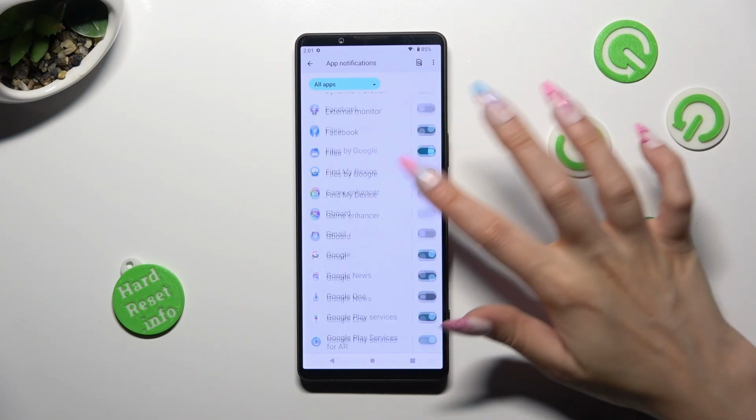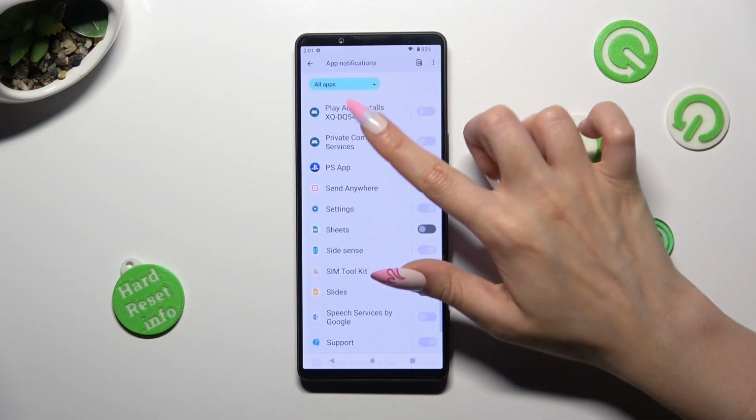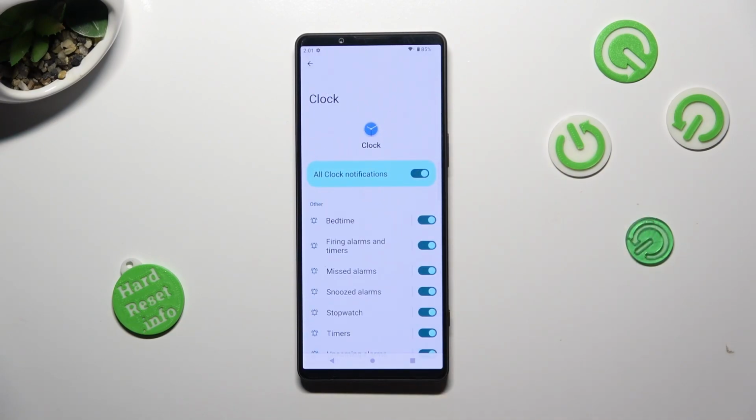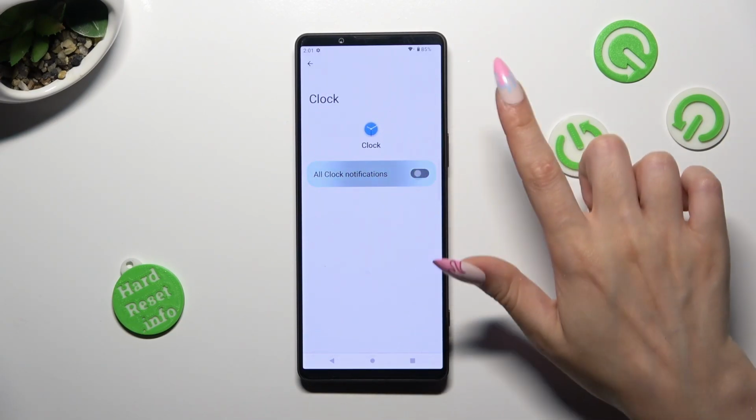You can also just tap on one of your apps located on the left and manage all notifications from here.